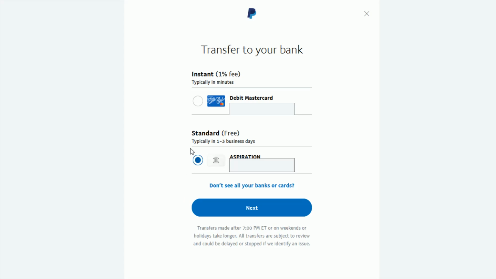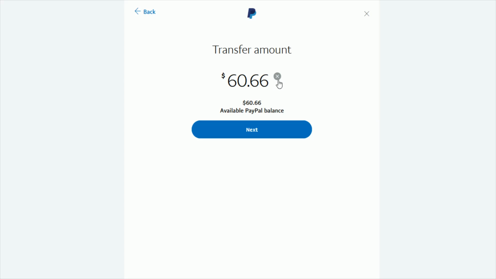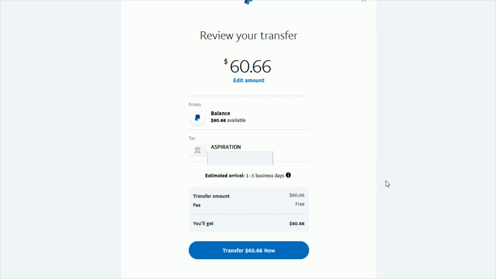You select the bank account that you want to transfer to and then click next. And then you're going to enter how much you want to transfer right here in this area. And it will also list the available amount that you can transfer from your PayPal balance right here. So once you have the amount that you want to transfer over to your bank account, go ahead and click next. And then on the last page here, it's going to have you review your transfer.